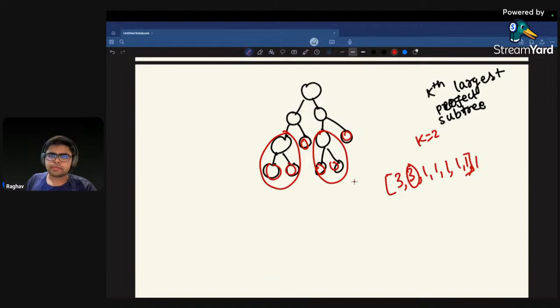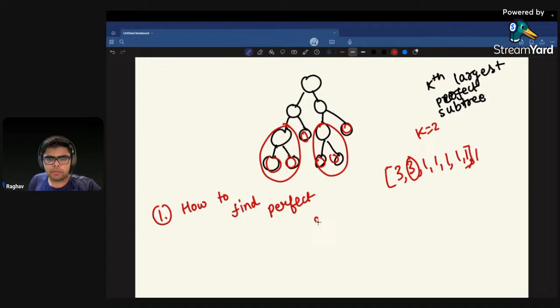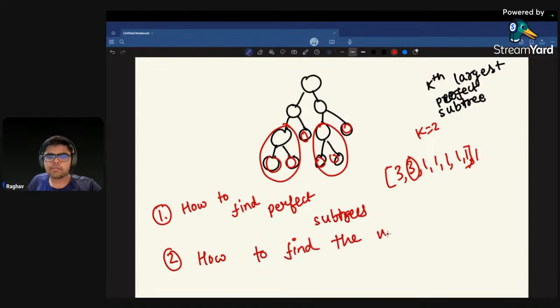Okay, so now the task is how to find perfect subtrees. This is task number 1. And how to find the number of nodes in them, how to find the number of nodes in a perfect binary tree.